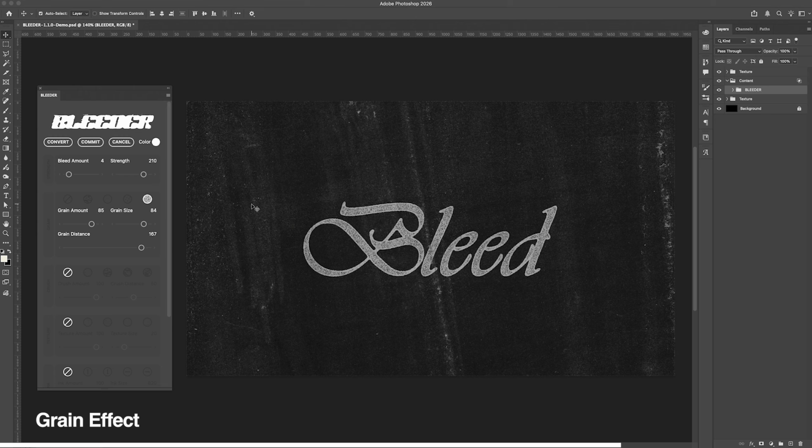I'm super stoked about this addition. I think that this gives a much more realistic ink bleed sort of stamp effect than previous versions of Bleeder. So I'm really happy to have this new grain distance slider added. I think this adds a lot of realism to the ink bleed effect, and I've been getting a lot of utility out of it. So I'm going to put it about here.